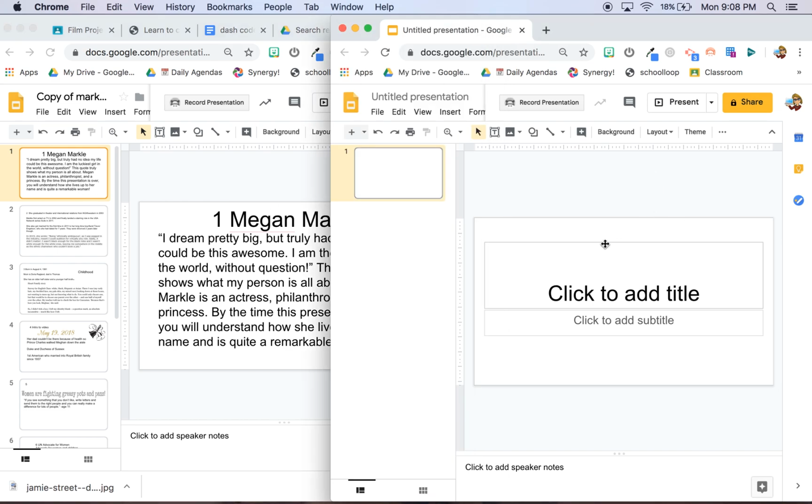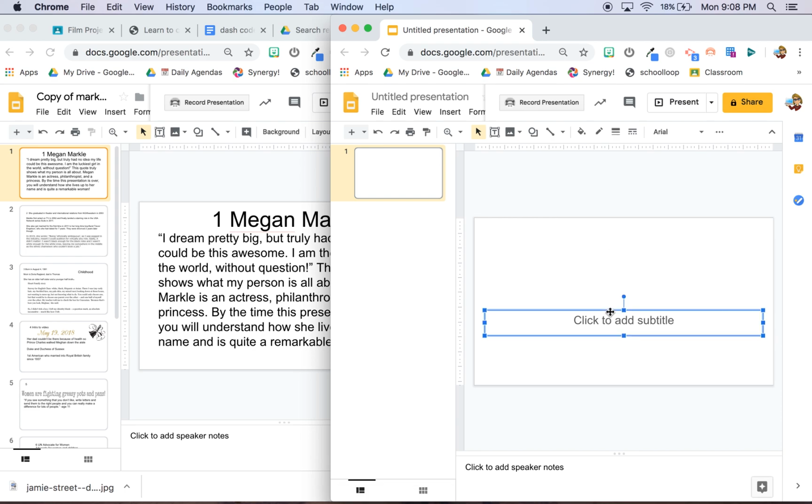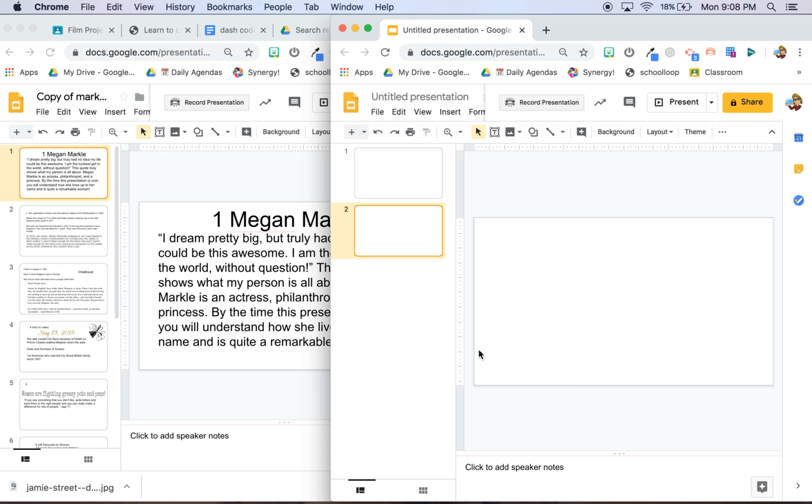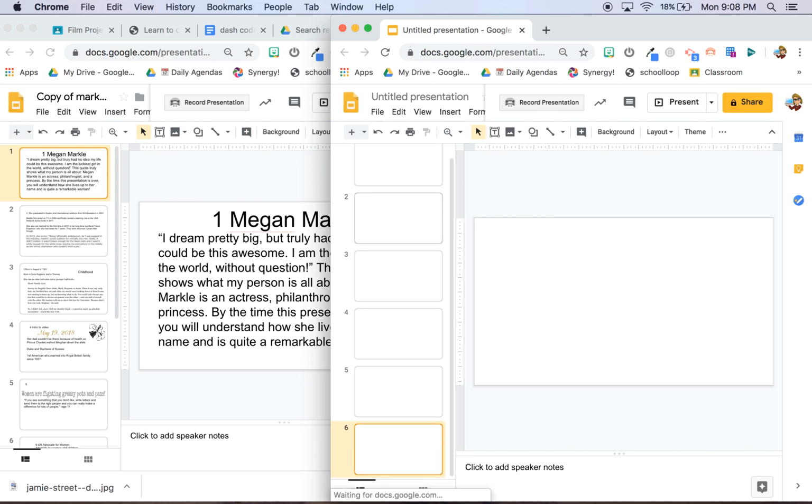Before we start creating, you don't need this box for add title. You don't need the subtitle box, so you can get rid of those boxes. What you're going to want to do is click on the arrow here and choose blank. And after you choose blank one time, just press return and it'll make all of your slides. So I have 4, 5, 6, 7, 8, 9. And again, pause this and make your slides. And when you're ready, come back to this video.